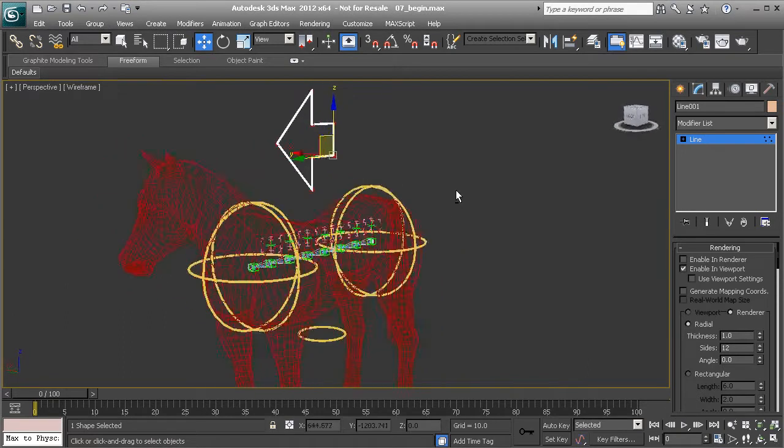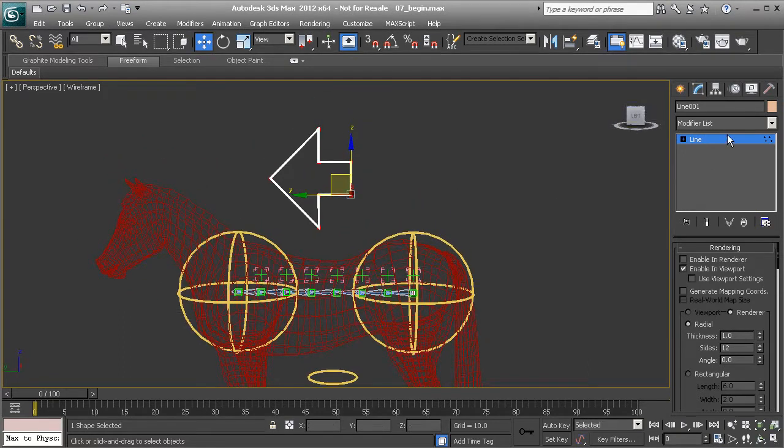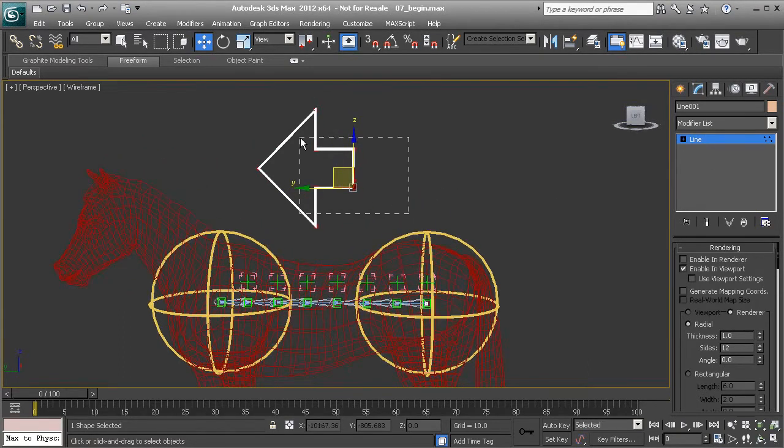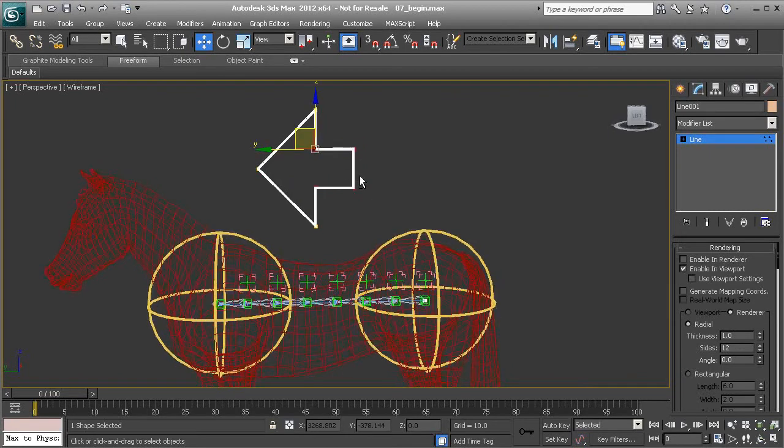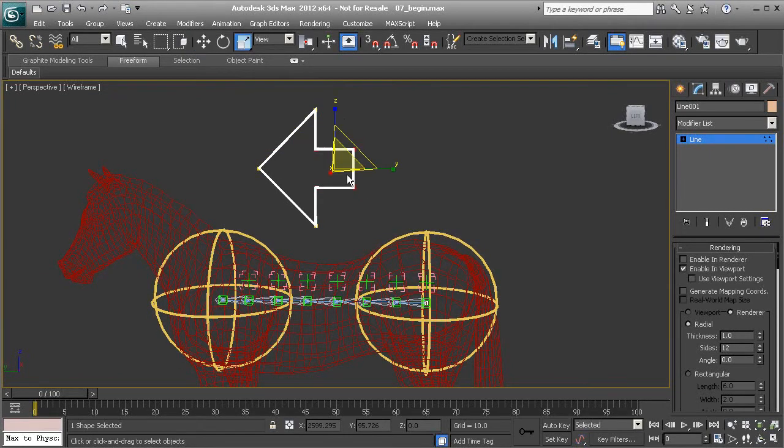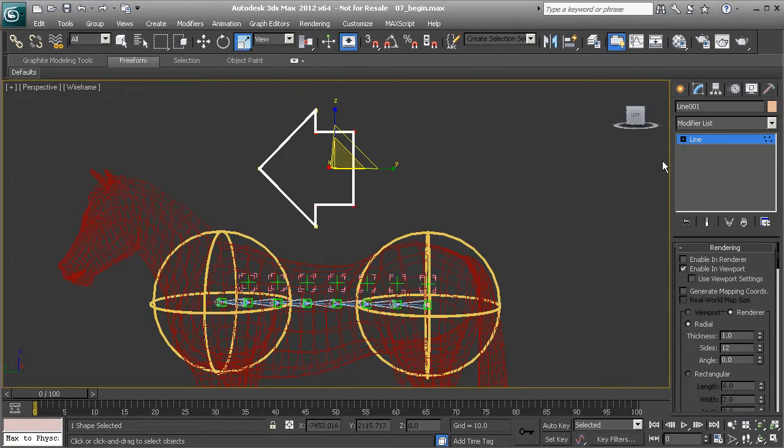Okay, great. So that's looking good. At that point, we can go ahead and grab a few of the points in the center and maybe add some more thickness to this. It's not necessary at all. I'll just go ahead and scale this out just to create a wider shape.